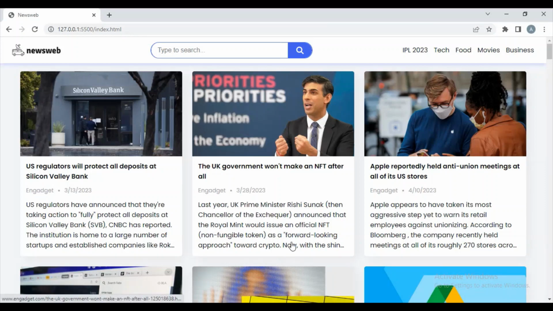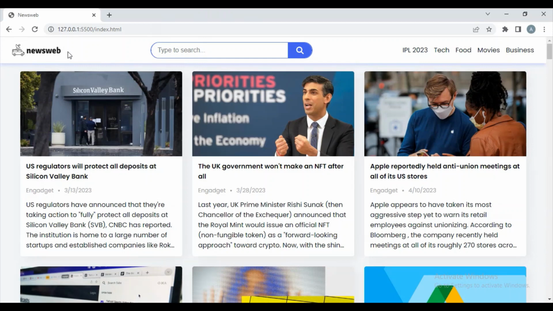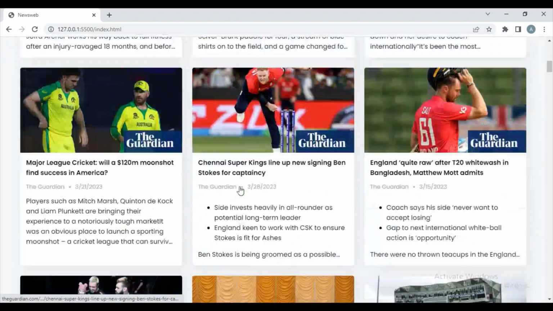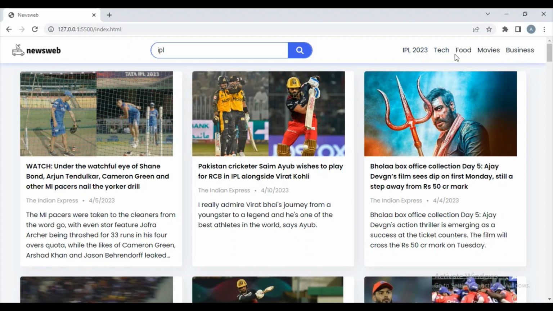Build the new web application like this. Here, see, in the top section I added the logo and this search functionality. Here you can type anything, like IPL, and press enter. Here it gives the news related to IPL, and here I also added some headings, like IPL 2023 and tech.